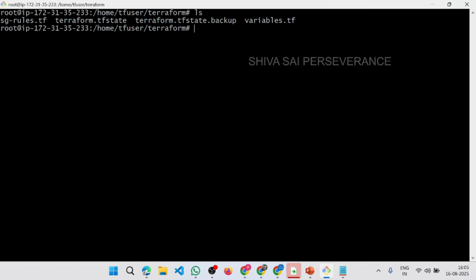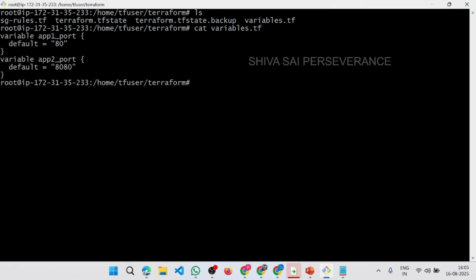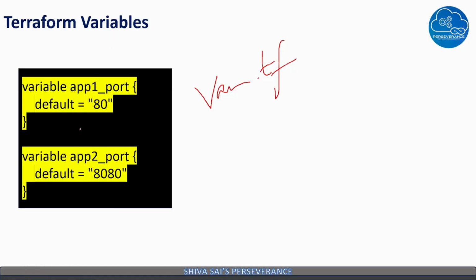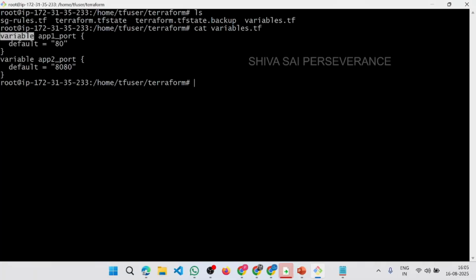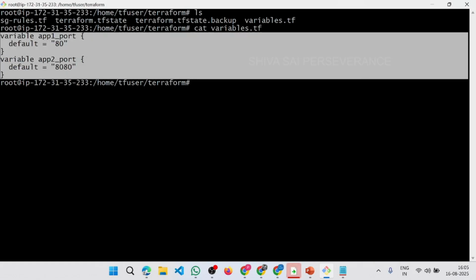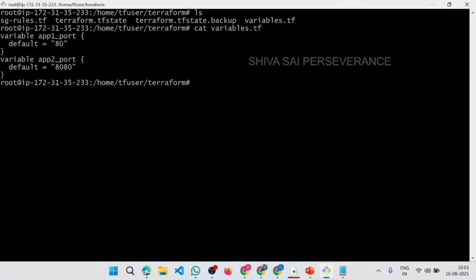So you can simply cat the variables.tf file. Here, this is how you basically define the variable. In the variables.tf file, variable is the keyword, then this is your variable name, open, assign a value, and close it. So this is variable app2 port, and this is the value of the variable. It is already there with me, correct? To save time, I have actually copied it. So now this is okay, and let's go to the exact code.